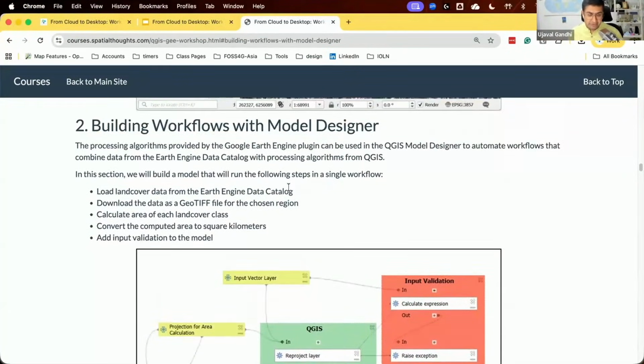We'll build a workflow to analyze land cover data. The first step would be to find a suitable land cover data. There are many, many data sets, so we'll go and review some of these data sets that might be useful. We'll find a land cover data set. We'll download the land cover data for the chosen year and chosen region as a GeoTIFF file.